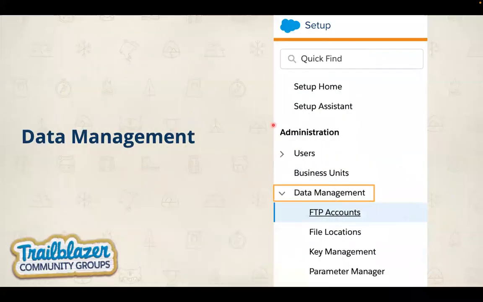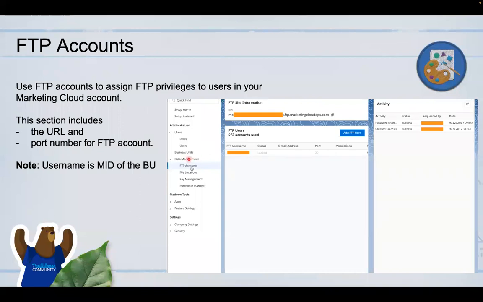Then the next one is data management. Under data management, you have these FTP accounts, file locations, and some key management. With every Marketing Cloud instance, you also get something called an FTP account. When you go into data management and FTP account, you will see the FTP details. This is the URL for how you should access your Marketing Cloud FTP, and what is the username, and there's also password permissions, etc. Using this, you will access your FTP. The username for the FTP is nothing but your account ID or the MID of the business unit.